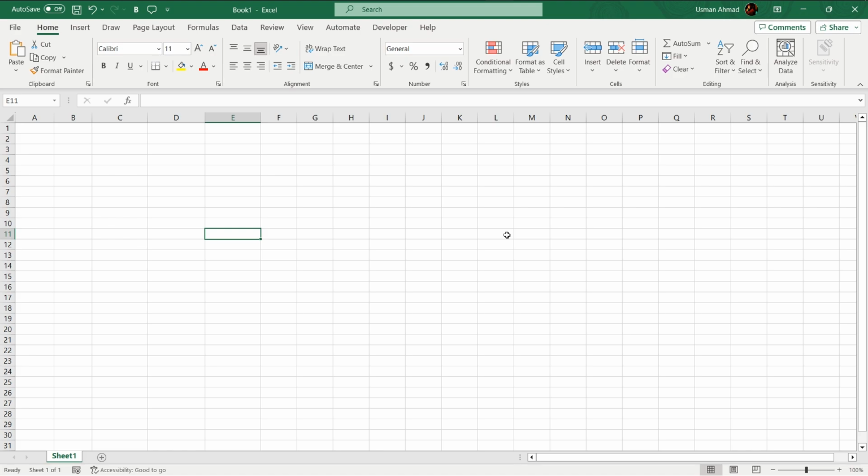Imagine having a helper in Excel that can read your mind and do the work for you. That's what Autofill is all about. It's like your super speedy assistant. Let's say you need to fill a bunch of numbers. Instead of typing them all one by one, just type a couple and let Autofill work its magic.